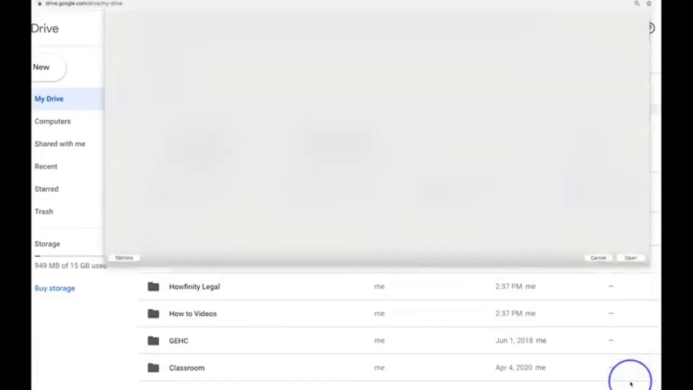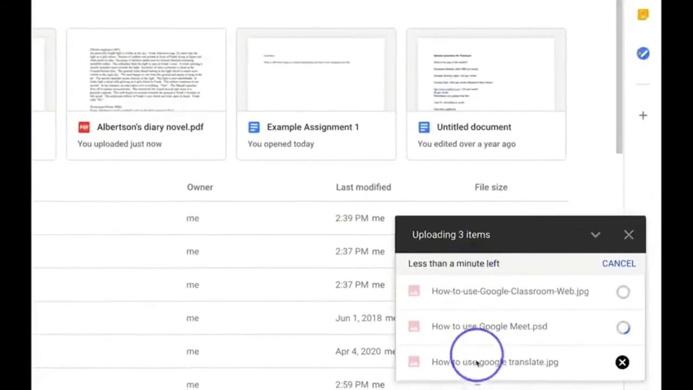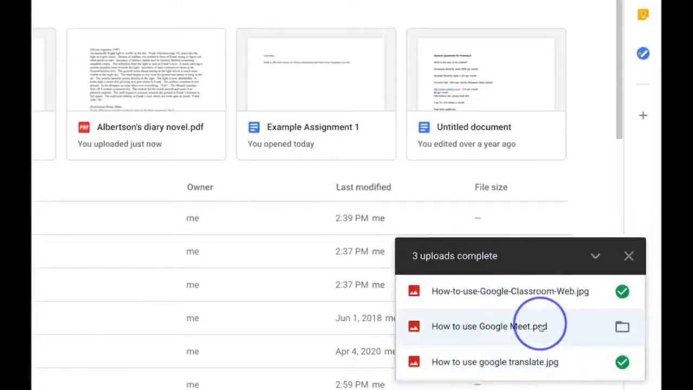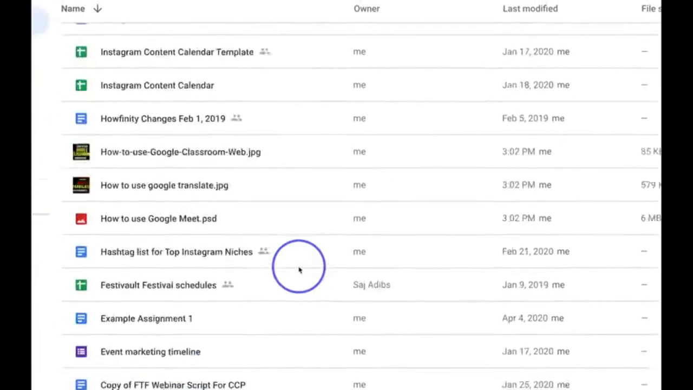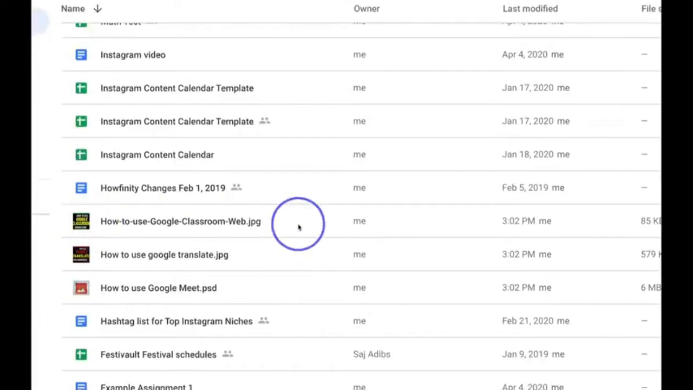And I could press Open, and it will actually upload multiple files at the same time. So you don't have to do this one at a time. I'm going to show you how to share this with other people and collaborate on files in a little bit too. And you get the check mark here. And now if I go all the way over here, I could see that these have been added. These are the 3 different files I just added.